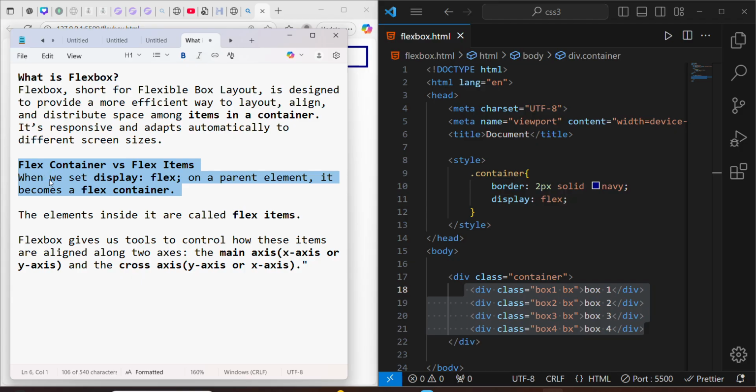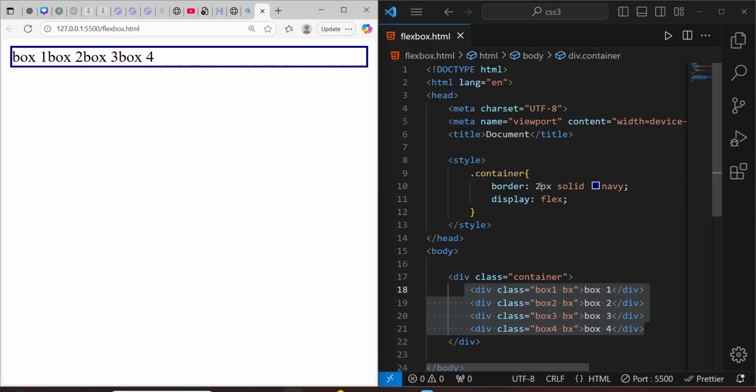We said when we set display flex on a parent element, it becomes a flex container. Then right here we said the elements inside it are called flex items. So right now, because the parent is set to display flex, all the children are flex items. What can we do with them?